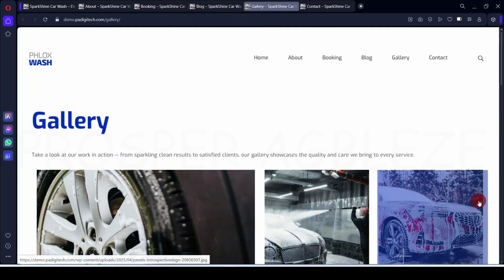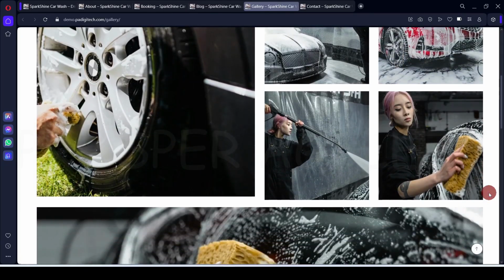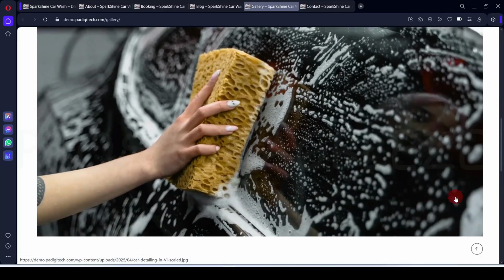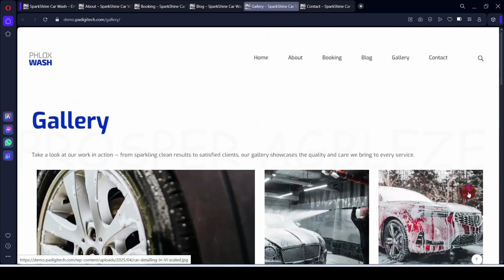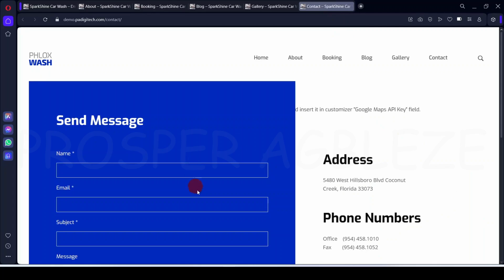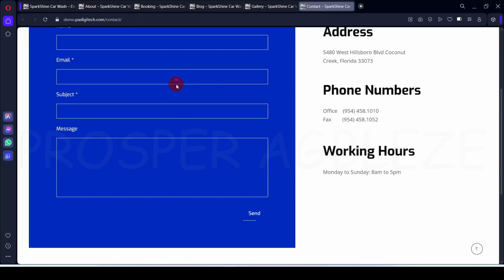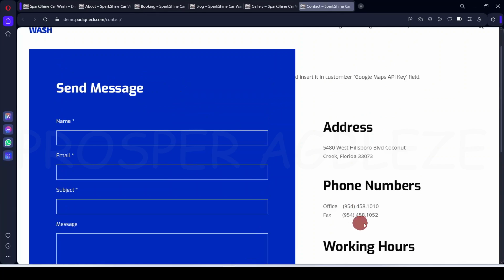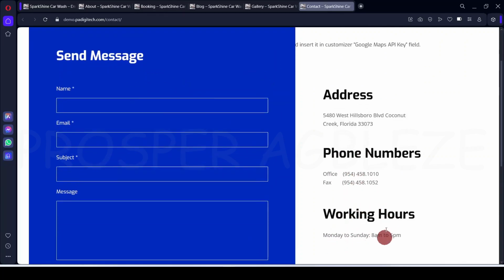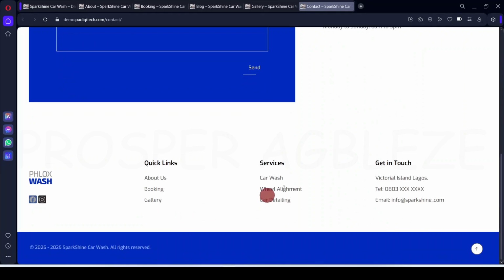Then we have a special page for the gallery, which will show probably the process of your work while you're at work. All of those pictures, you can have them all in your gallery section. And then we have the contact page. This is the contact page where they can send you a message. You can see it here. You can receive messages via this contact form. Here, you're going to have your address, your phone number, and then your working hours, followed by the footer.